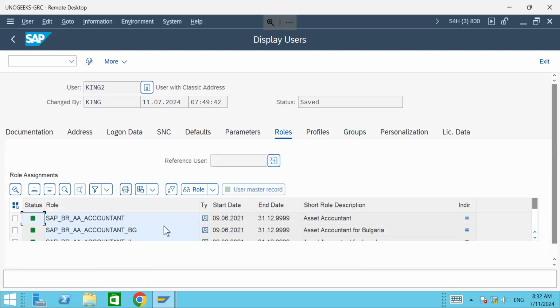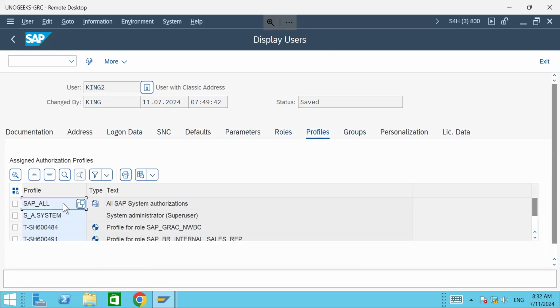Each and every role is associated with one profile. Once a role is assigned, the profile will be automatically assigned. Save this user, then the account is created for this user in the system. So one user master record is created for this user in the SAP application.